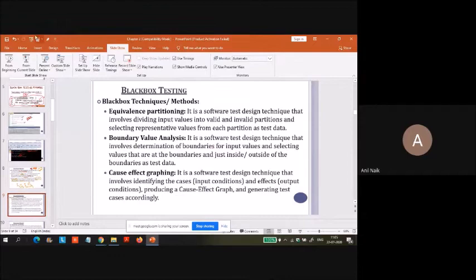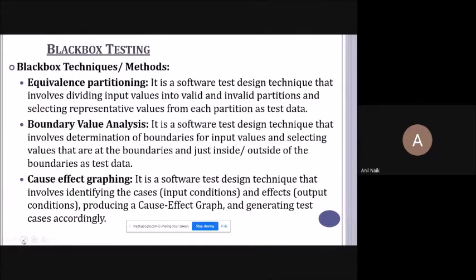So the different types of black box testing methods are equivalence class partitioning, boundary value analysis, and cause effect graphing. Boundary value analysis is an extension of equivalence class partitioning. Equivalence class partitioning can also be called equivalence partitioning.